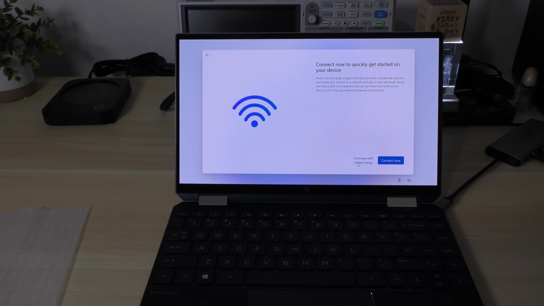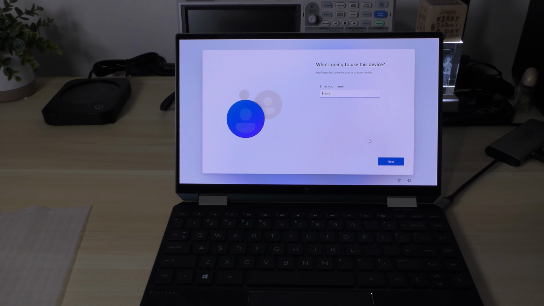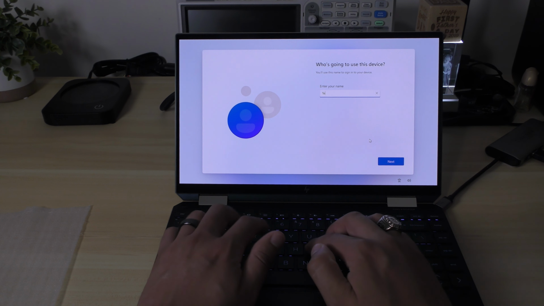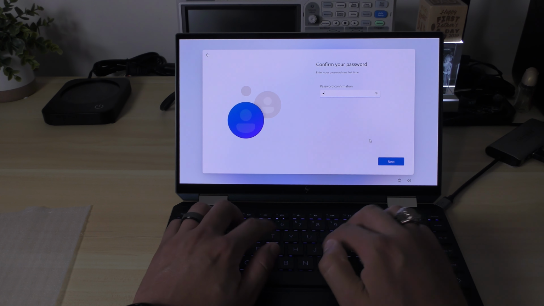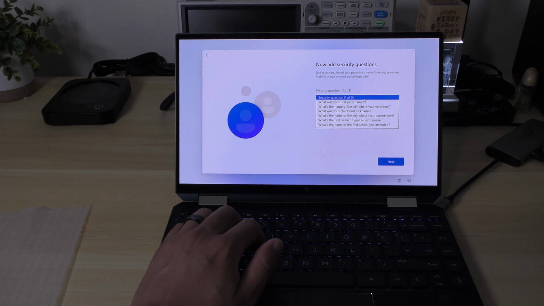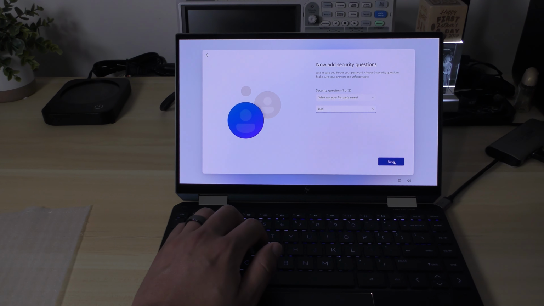And then you get to the next screen that says connect now to quickly get started on your device. We're going to click on continue with limited setup. And then we're going to accept the licensing agreement. It's going to ask us who wants to use this device. I'm going to go ahead and put test on here because again, we're just looking to have a temporary local account in order to restore our computer. So we're going to enter in a password. And now you get to the point where you have to answer some security questions.